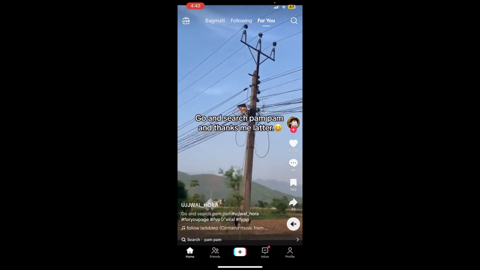First things first, I assume that you already have an account on TikTok and are already logged in. Right after that, you'll be able to see the interface of the TikTok app on the screen, where you can see the profile icon at the bottom right corner.